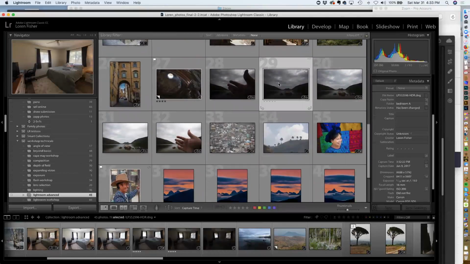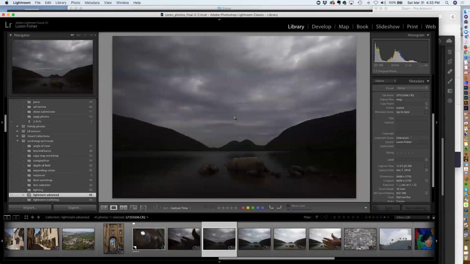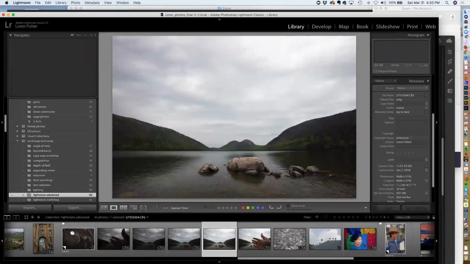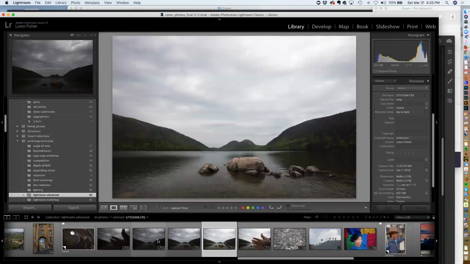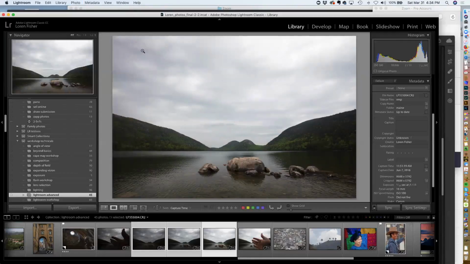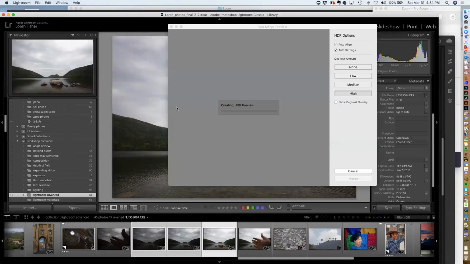Here's a set I did in Acadia. I like the sky, but I wanted some detail in the mountains too. This one I only have 2 pictures. Let's go ahead and put this one together. We'll go up under photo, photo merge, HDR, and it takes a minute or 2 to create the preview. Again, you see I take a picture of my hand. That way I know which 3 I did as a set, so it makes it really easy for me when I'm making my HDR.